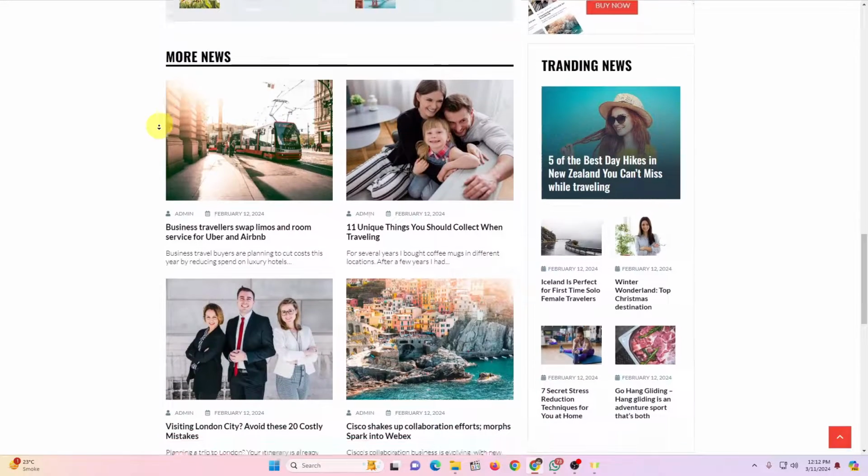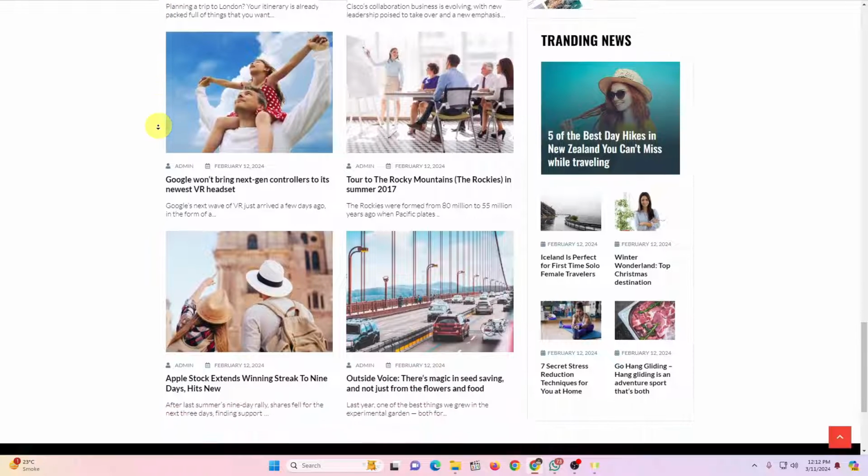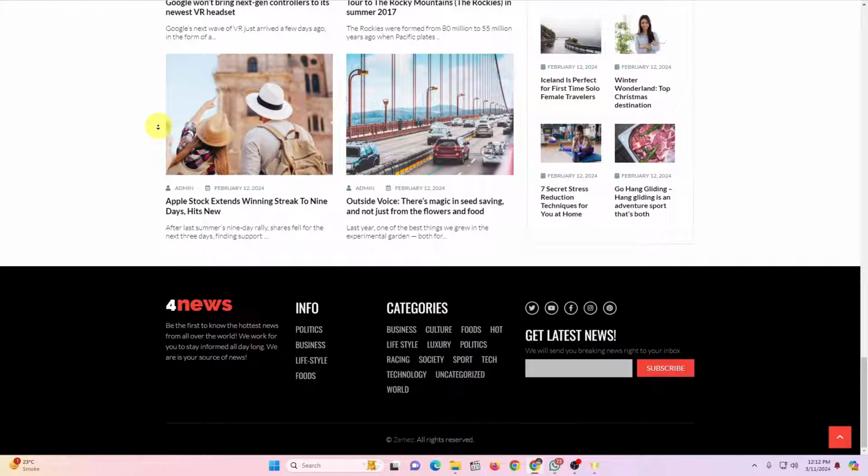Then you can see we have a long template for all of these blog posts, and the sidebar remains sticky on the right side. At the bottom we have this footer, and you can see these are all going to be the categories. This is a newsletter sign up form, and this one is the footer right here.